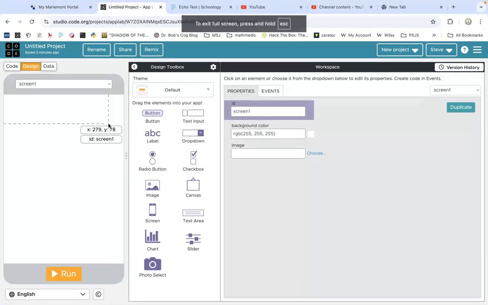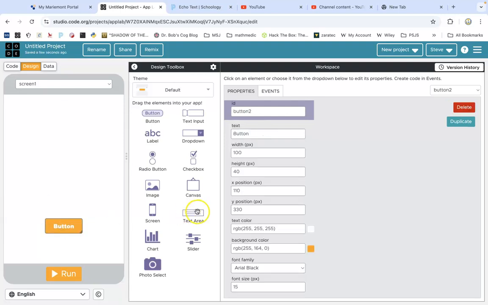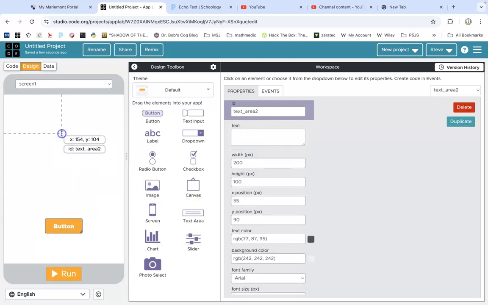Hey everyone. Okay, so here's what I will do on this one. I will show you how you can create a button that can change the color and the text size and things like that. So I'm going to plop a button out here. I'll put the button down here, and then I'm going to take a text area and drop it up here.